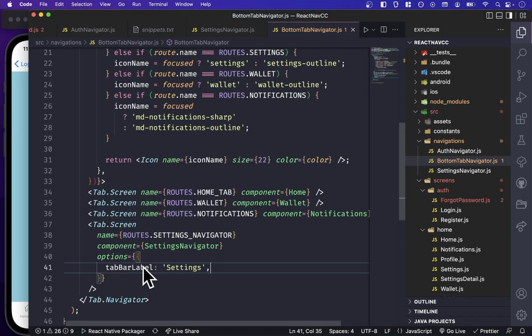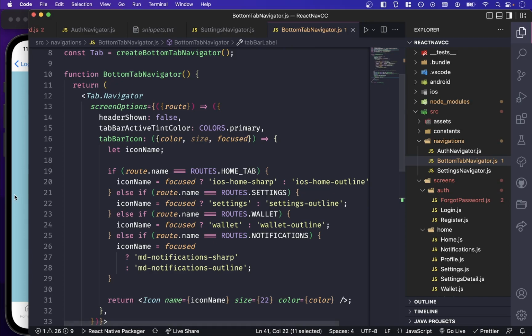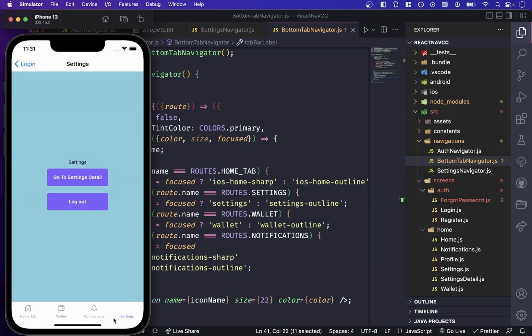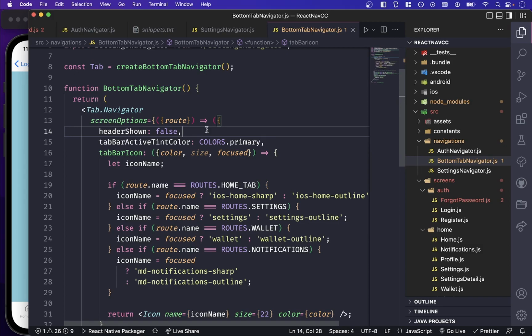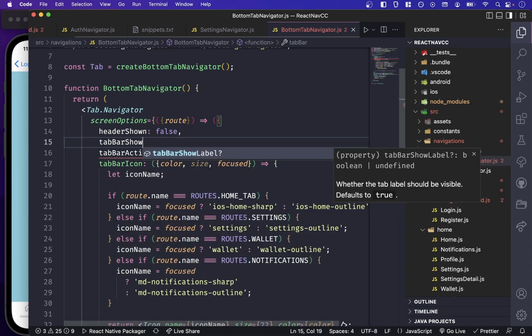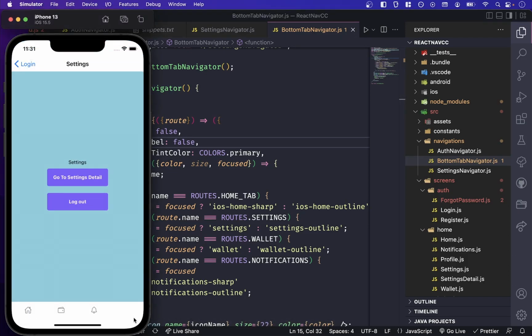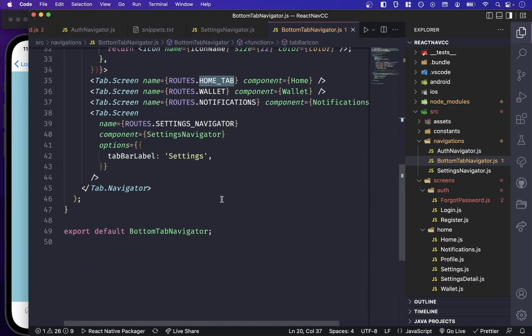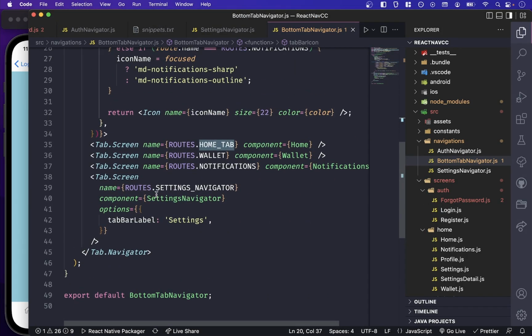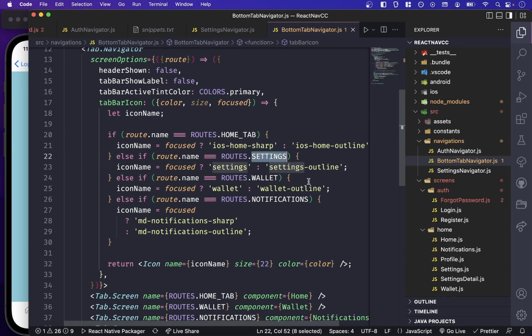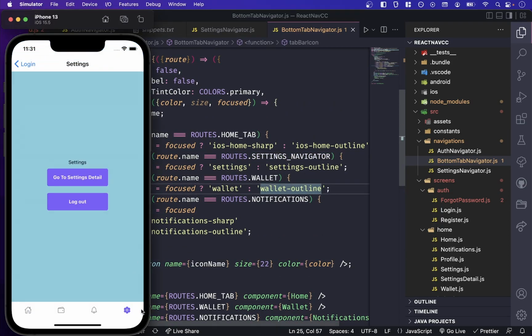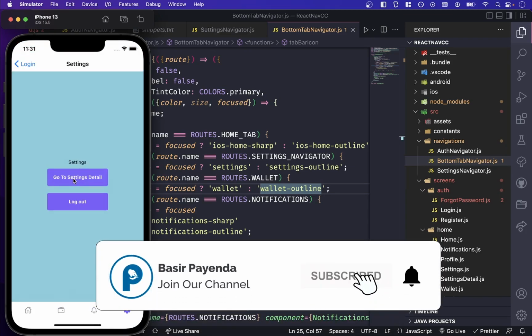As I was changing the name of this label, I remembered that we don't have this bottom tab label as well. So we need to actually get rid of that as well. So tabBarShowLabel and set it to false. Now, if I go back, you can see that those labels are gone. We don't need those labels for now. All right. And the icon for the settings is missing as well. Yeah, for a good reason, because now we changed the name of this settings navigator to this here. Now it's no more settings, it's settings navigator. So now if I go back, that should be working. Perfect.